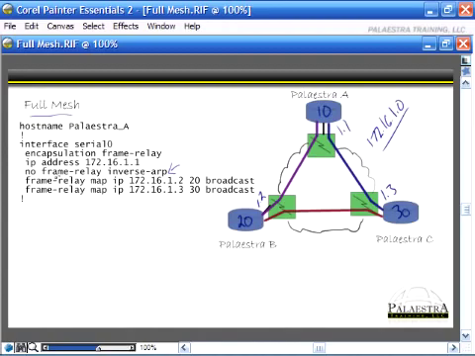And so what you do is you use the command no frame relay inverse ARP, and that turns off inverse ARP. Since inverse ARP is off, we have to map DLCI to the IP address, and this is the command: frame relay map, the protocol IP, 172.16.1.2 is the next hop address, which would be router B, and DLCI of 20.